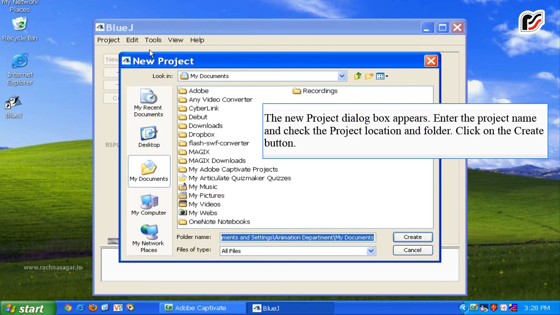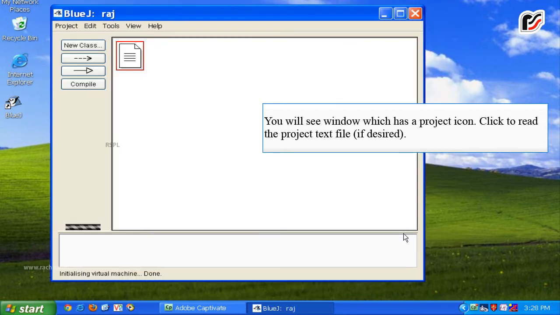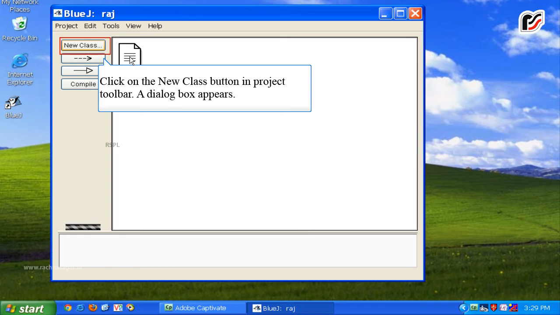The New Project dialog box appears. Enter the project name and check the project location and folder. Click on the Create button. You will see a window which has a project icon. Click to read the project text file if desired. Click on the New Class button in Project Toolbar.